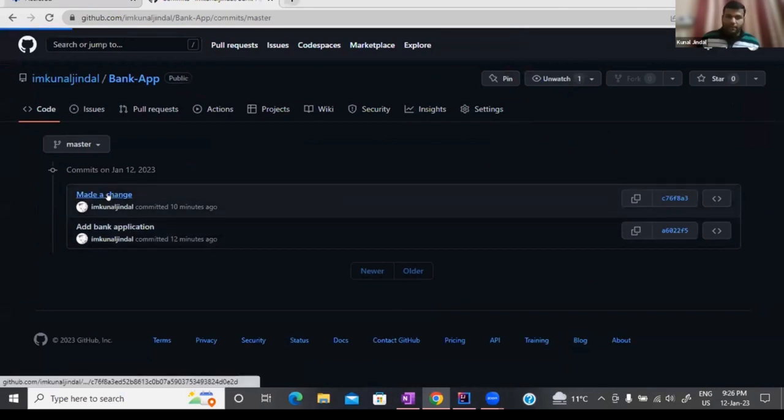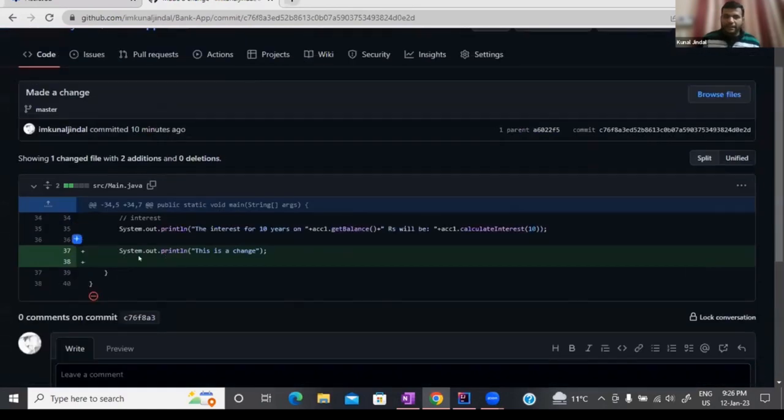If you click on these two commits, you can see what all changes I made in the commit. If I click on made a change, it is telling me that I added this line. Whenever I write new code, it is shown with green color, and if I delete something, it will be shown with red color. So this is the change that I made.